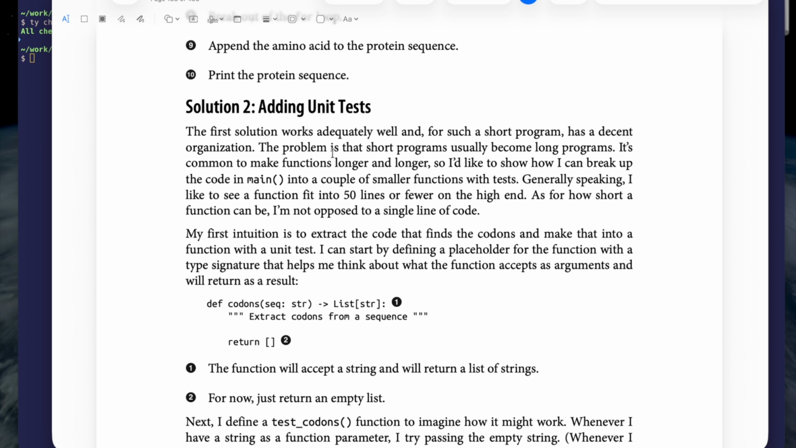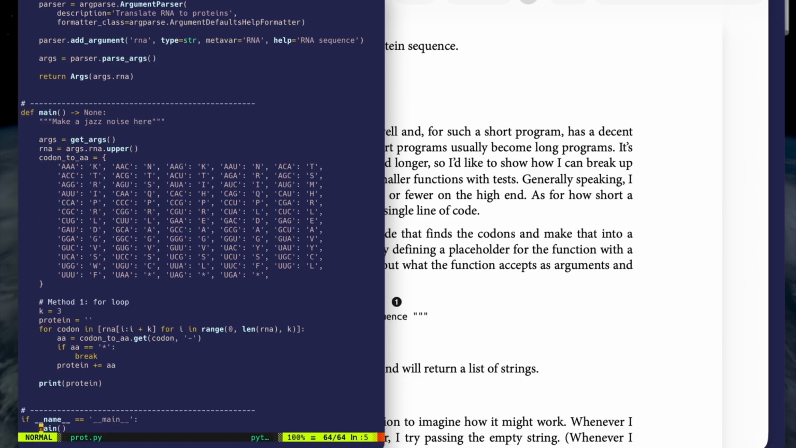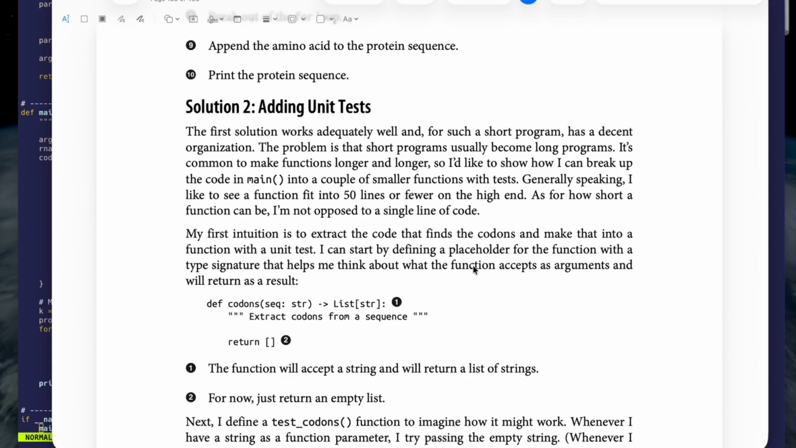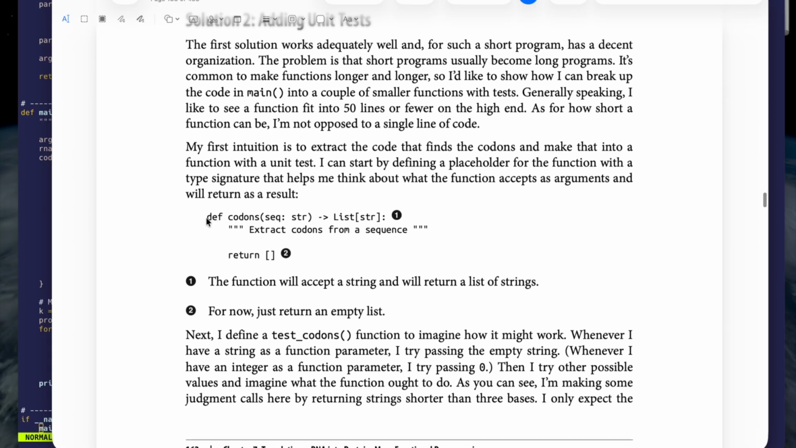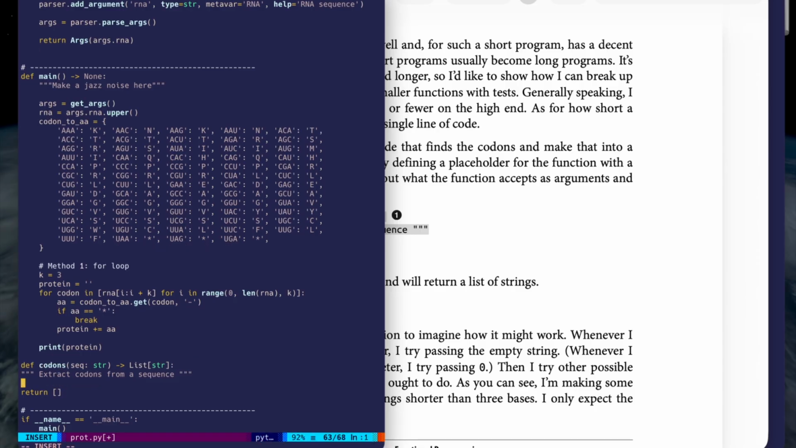So in my second solution, as with a few other programs in the past, I would like to move some of this code out of the main function into their own functions so that I can then have a test for them. And I can come up with a couple of functions now. The first of which is creating codons. And this seems like it's a useful thing to do. It seems like in bioinformatics we do this kind of thing a lot. And so it would be really good to put that into a function. So let me define my function here real quick.